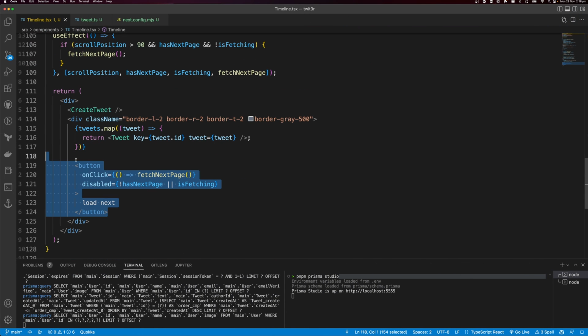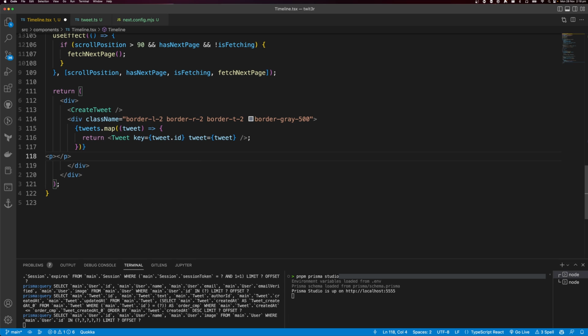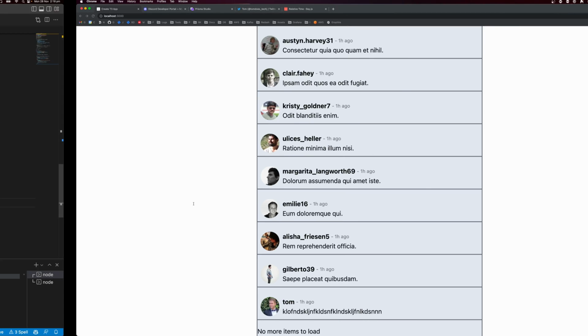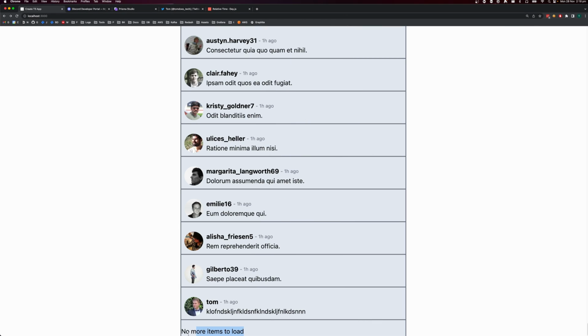Down the bottom here, let's add some text. And this is going to say no more items to load. And then we're going to say, if not has next page, then I want to show this text here. And you can see if we come down to the bottom here, we have my old tweet and no more items to load.